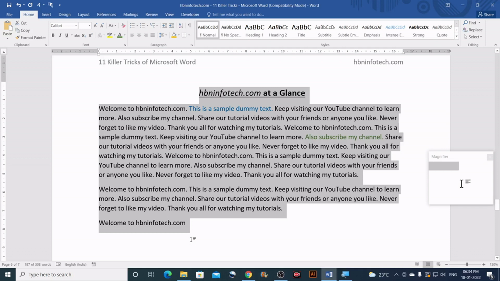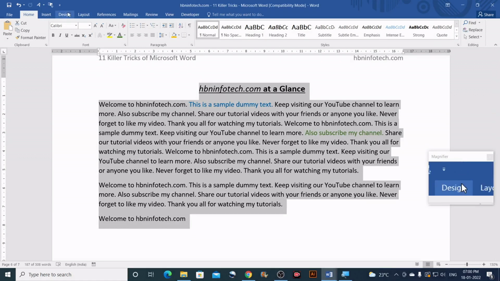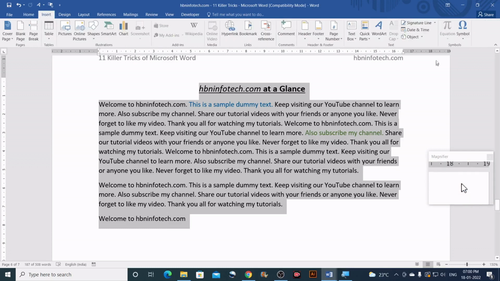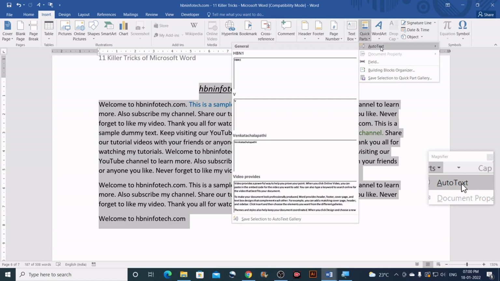So now this time I'm not going to use the AutoCorrect feature. I'm going to use the AutoText. Actually, you can use both. So now I'll show you how to use the AutoText feature to do the same thing. So highlight the content first, then go to the Insert tab, click on Quick Parts, then go to AutoText, and then at the bottom you can find an option called Save Selection to AutoText Gallery.